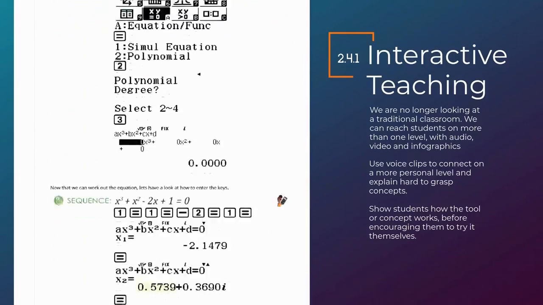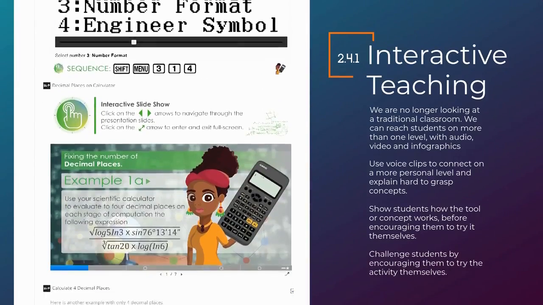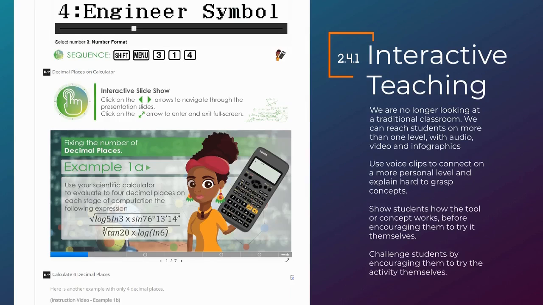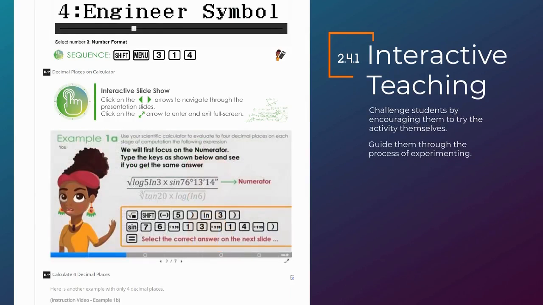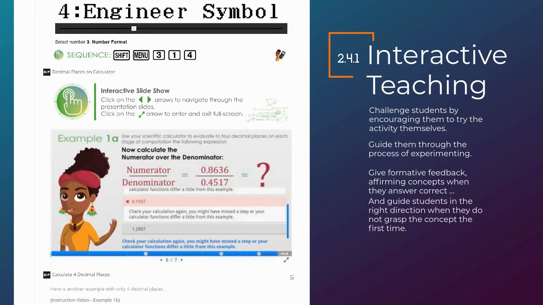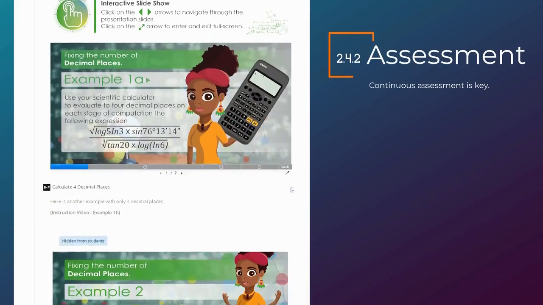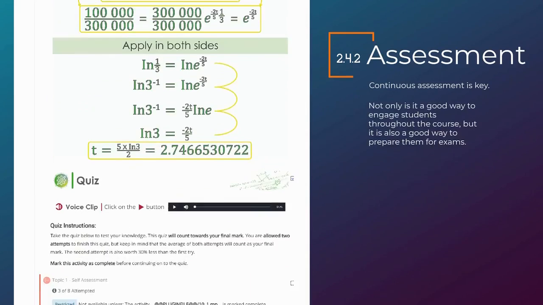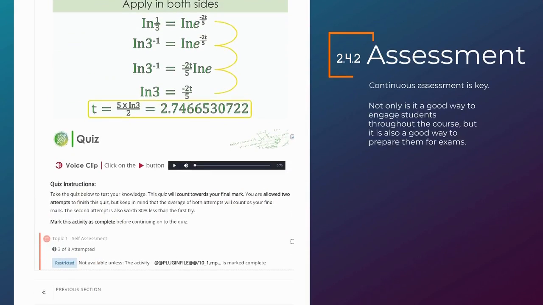Show the students how the tool and the concept work before you encourage them to try it for themselves. Challenge the students by encouraging them to try the activities. Guide them through the process of experimenting. Give formative feedback, affirming concepts when they answer correct, as well as when there's incorrect responses. Not only is this a good way to encourage your students through the course, but it is also a good way to prepare them for the exams.